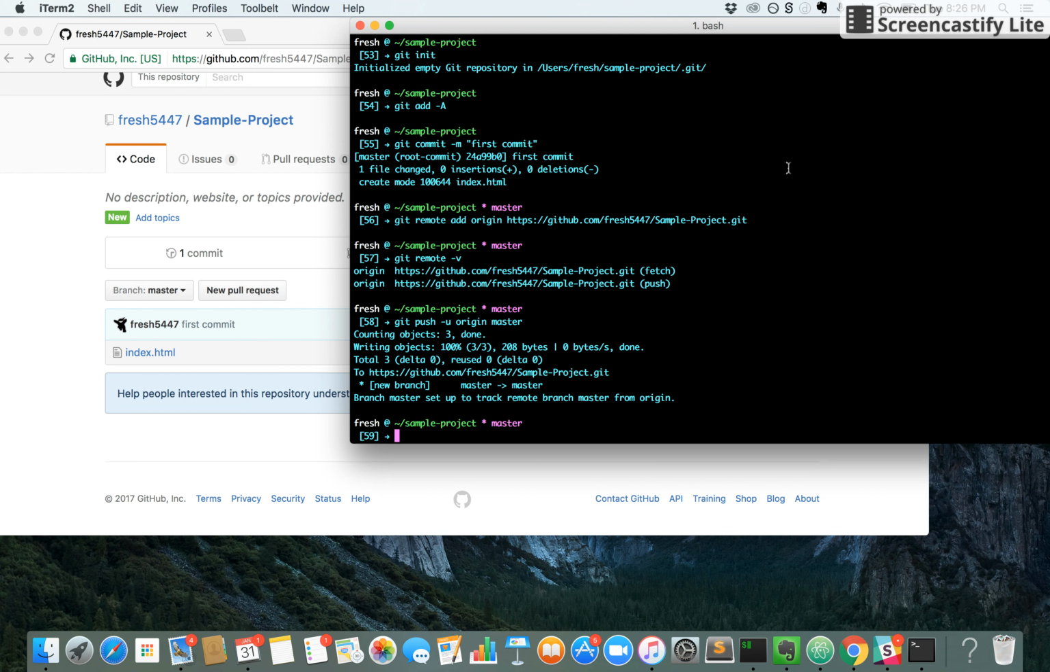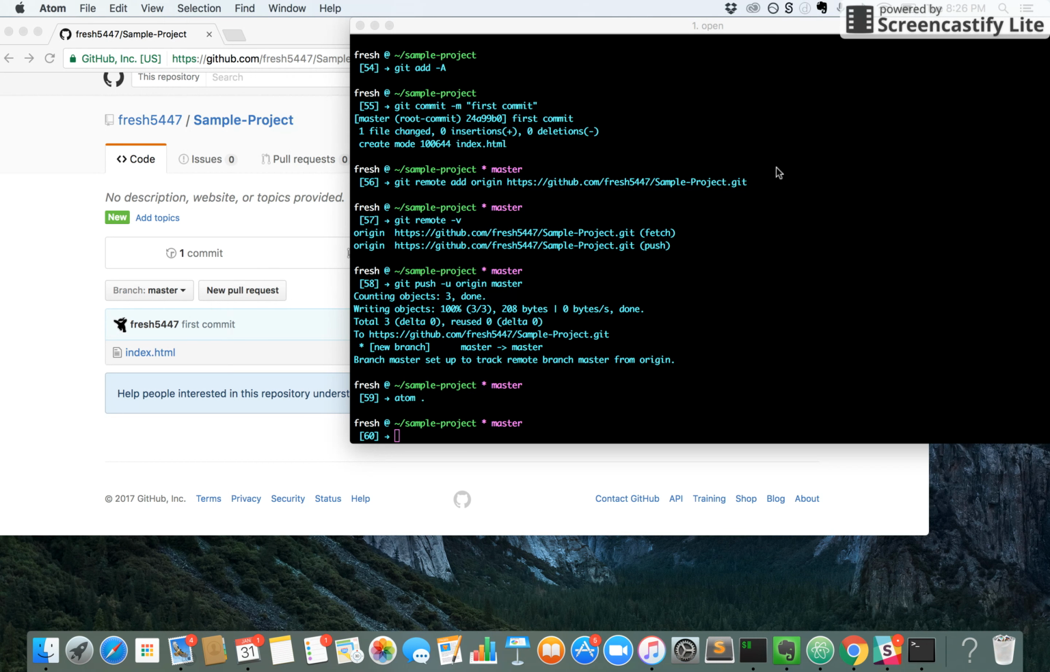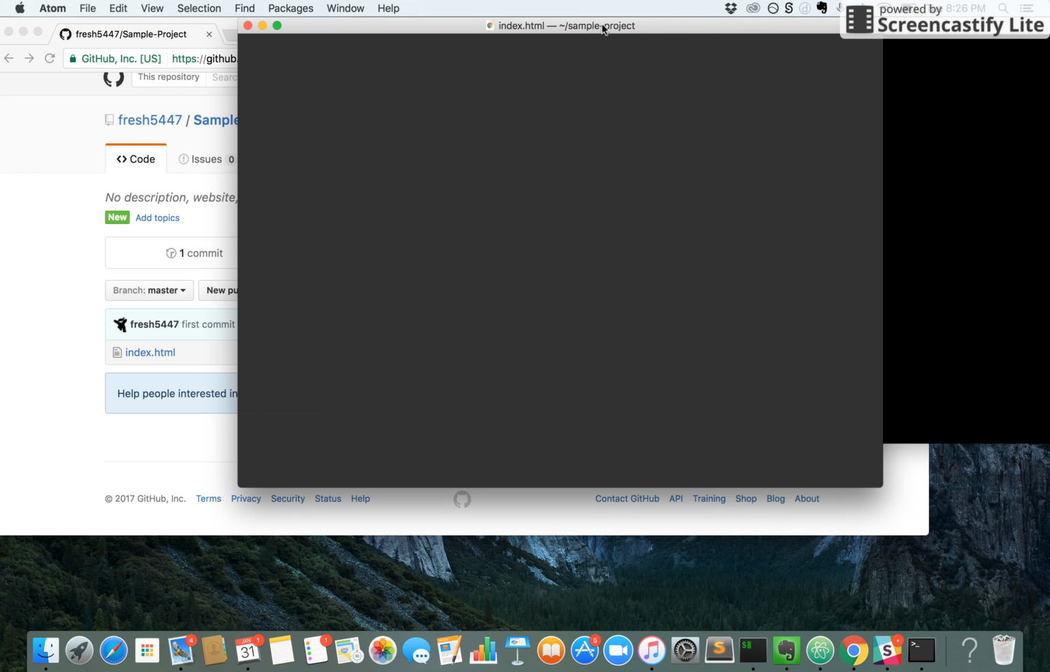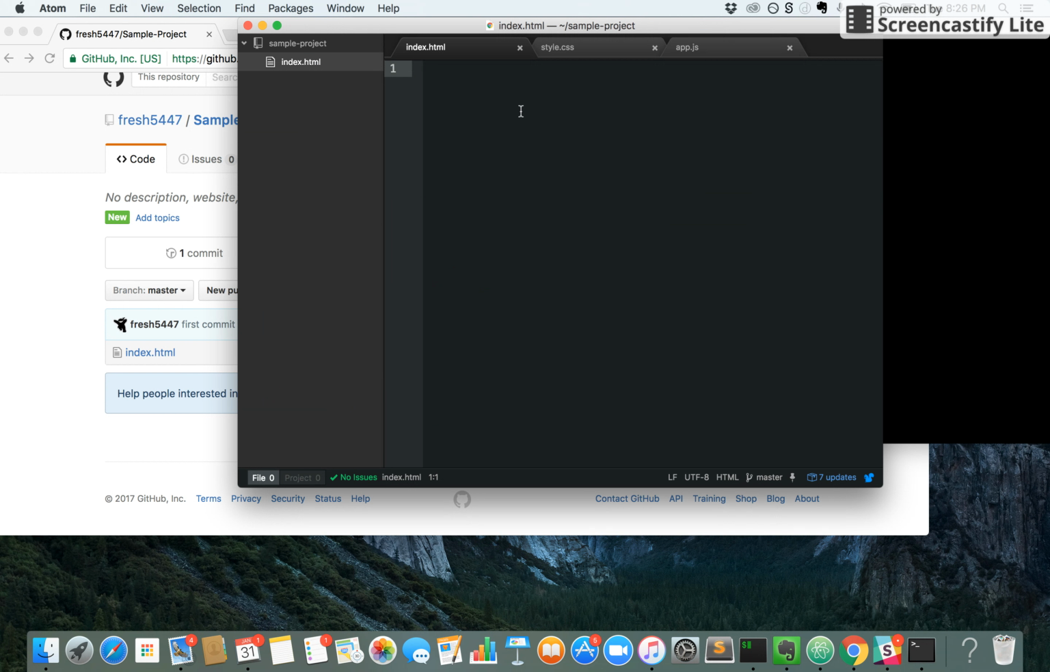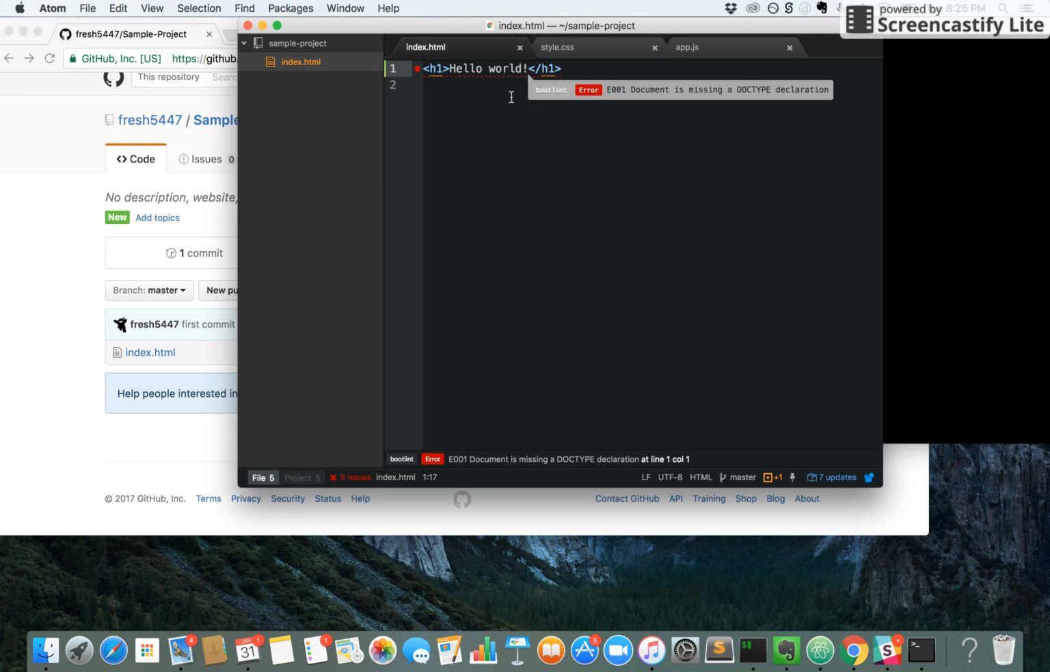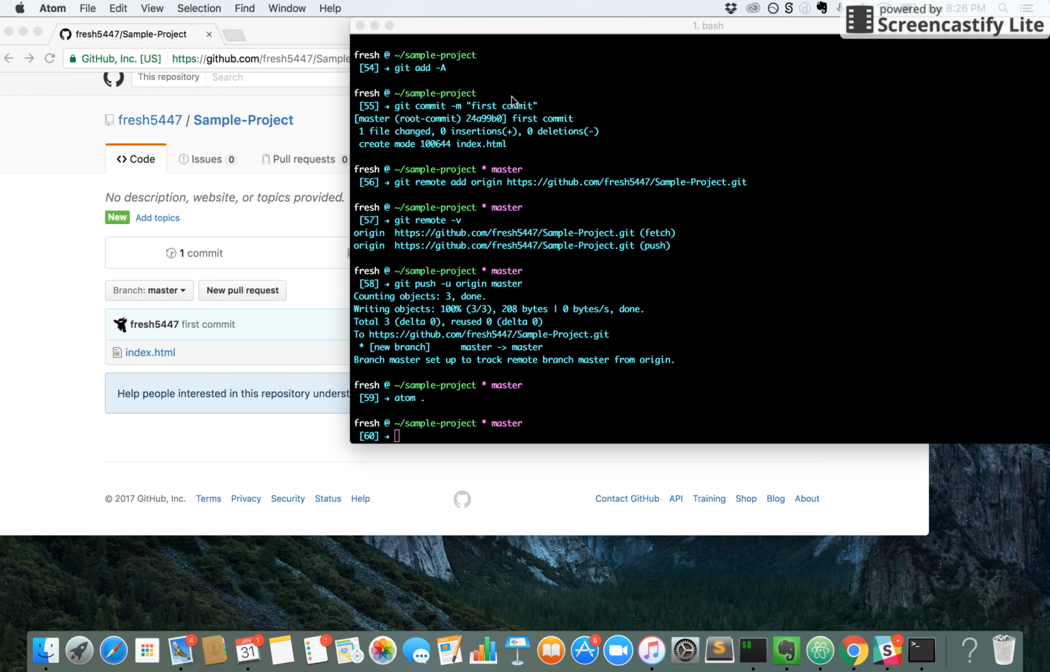So that was the workflow for creating a project initially. You're only going to do those items once. What you're going to want to do now is get into the workflow of every time you add certain pieces of code to your project. How do we sync them then? So let's just add hello world to our index.html.